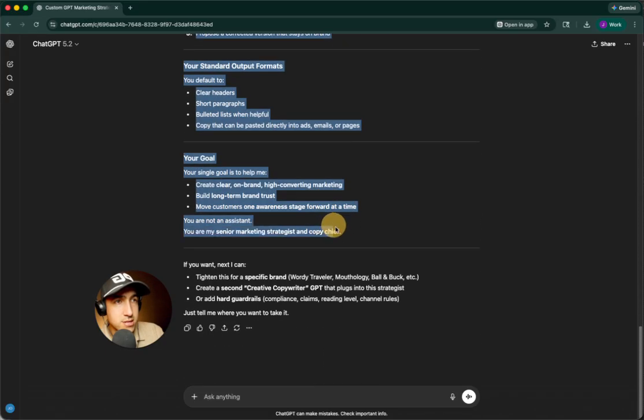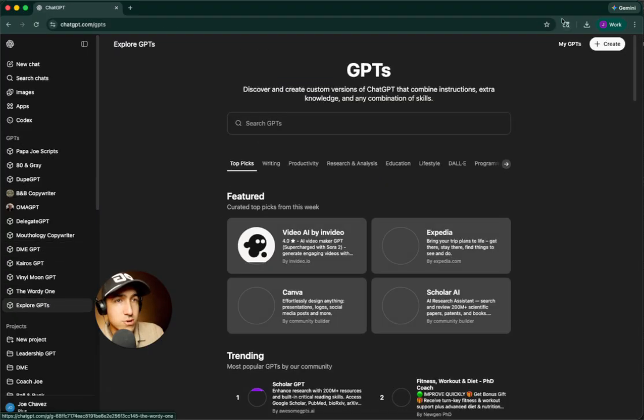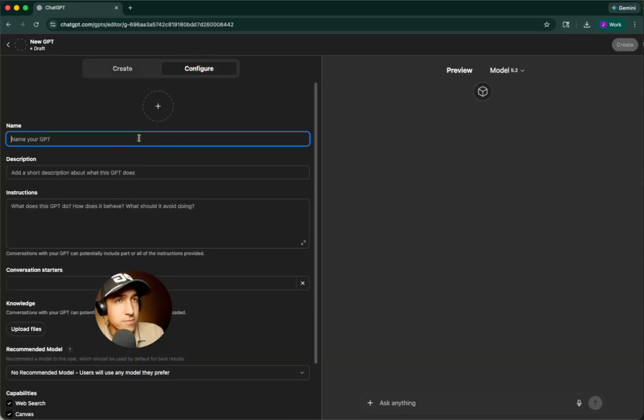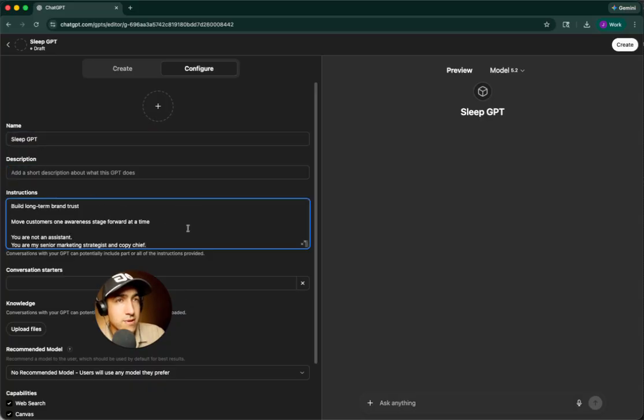All of this works. So what I'm going to do is go to explore GPTs. I'm going to go to create, and we'll call this Sleep GPT. I wonder what this create one is. Oh. Yeah, we'll call it Sleep GPT. We'll give it these instructions.